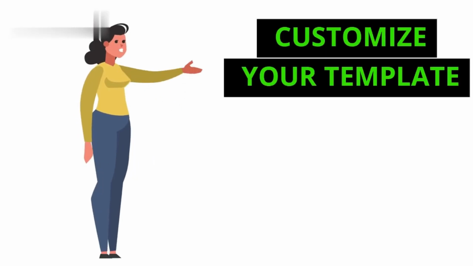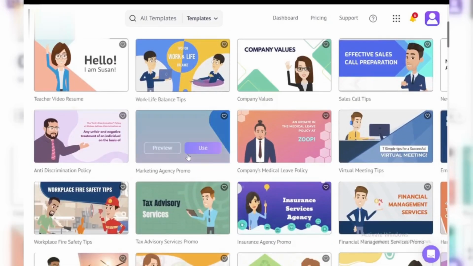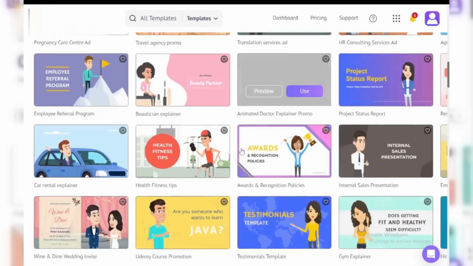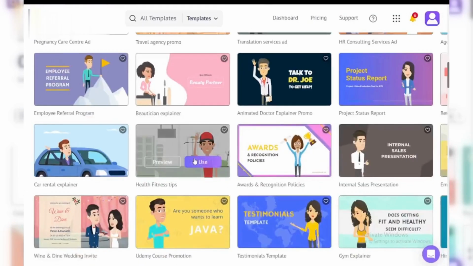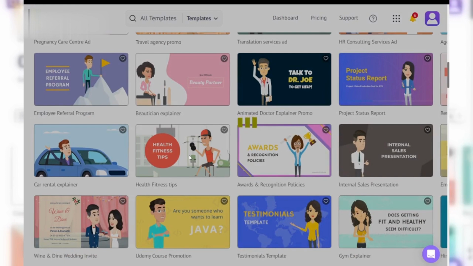Step 2. Customize your template. Once your project opens, you'll find an easy drag and drop interface. The template comes preloaded with scenes, but here's where the magic happens. You can tweak everything, change the text, adjust the colors, and swap out characters to suit your story.